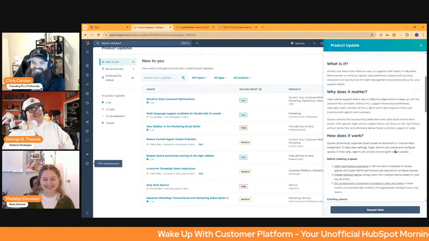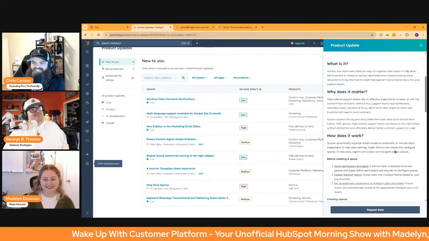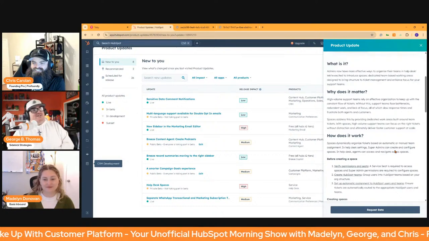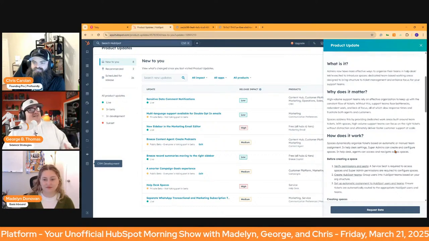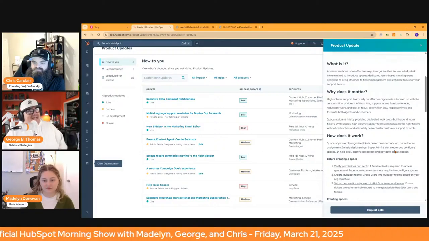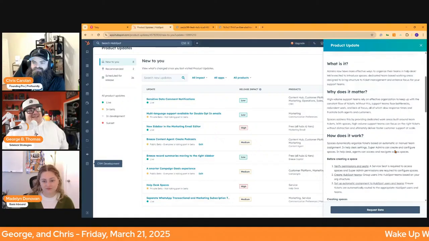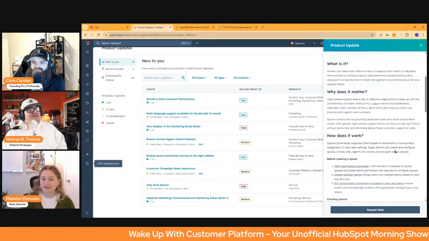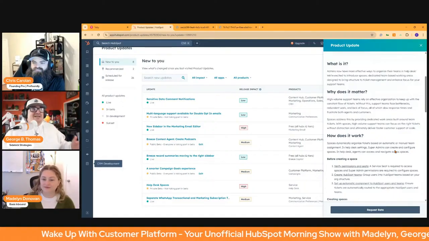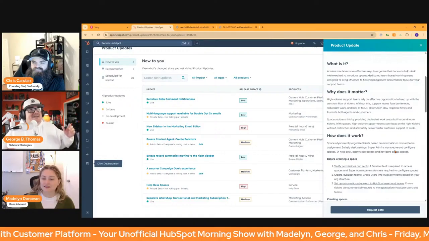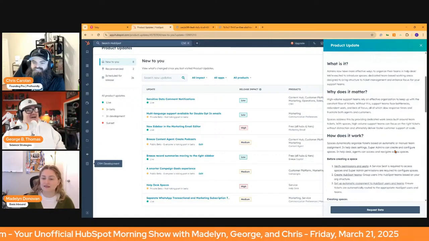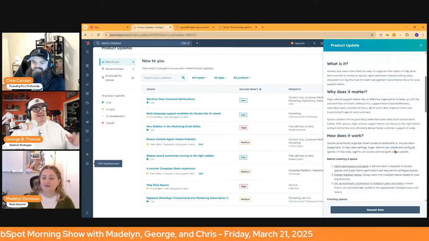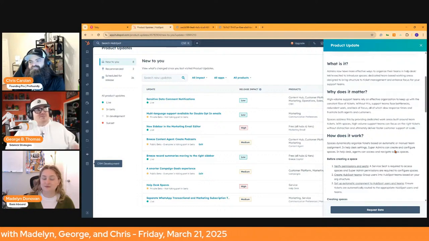Anyway, why does it matter? High volume support teams rely on effective organization to keep up with the constant flow of tickets. Without this, support teams face bottlenecks, redundant work, and lack of focus, all of which slow response times and frustrate both agent and, yes, me, the customer. Spaces addresses this by providing dedicated work areas built around team tickets. With spaces, high volume support teams can focus on the right tickets without distraction and ultimately deliver faster customer support at scale.